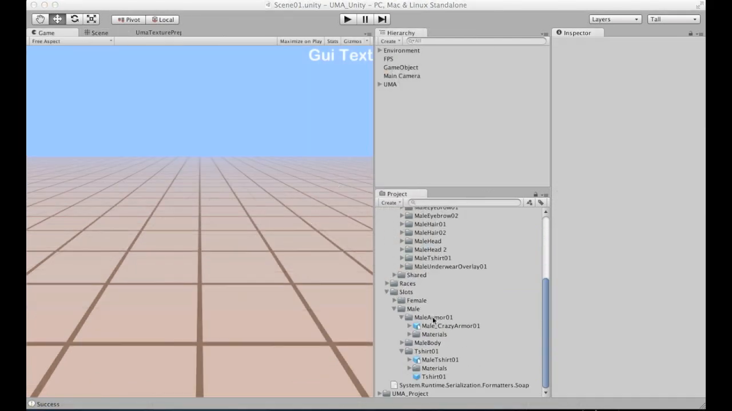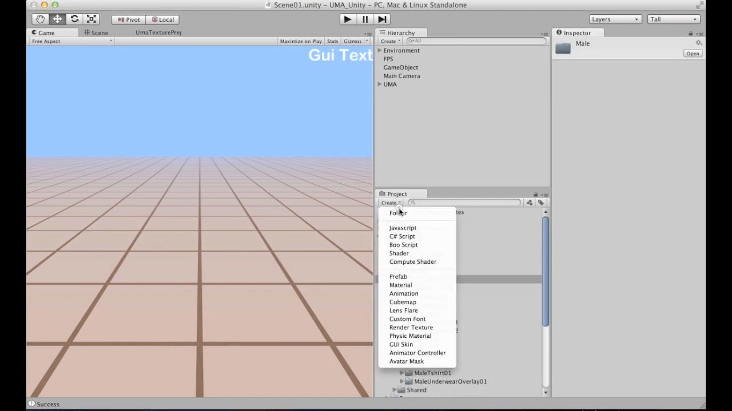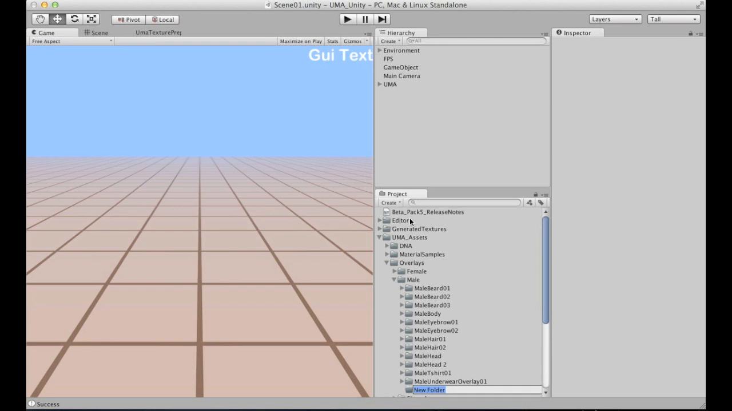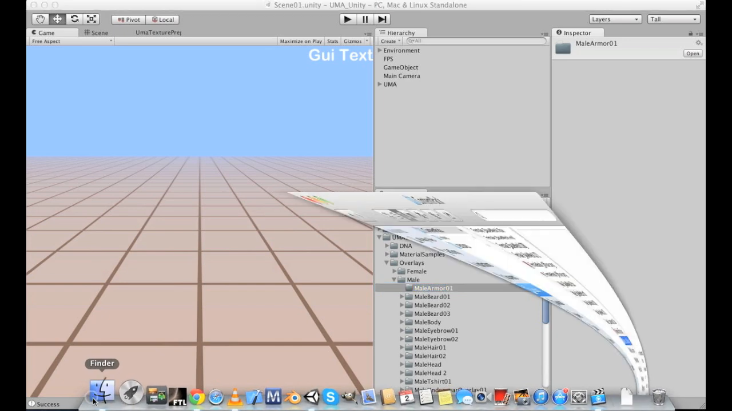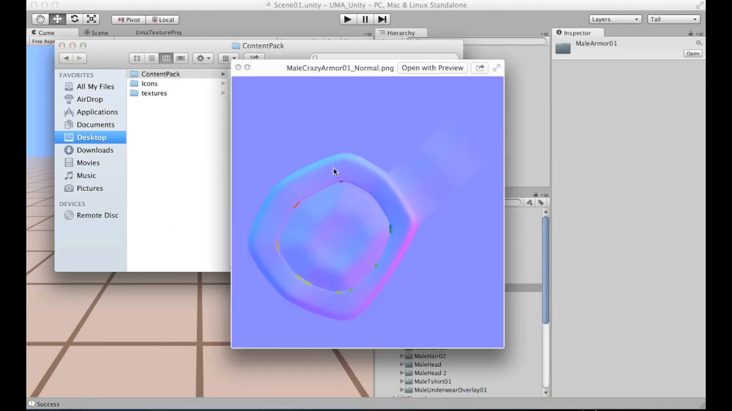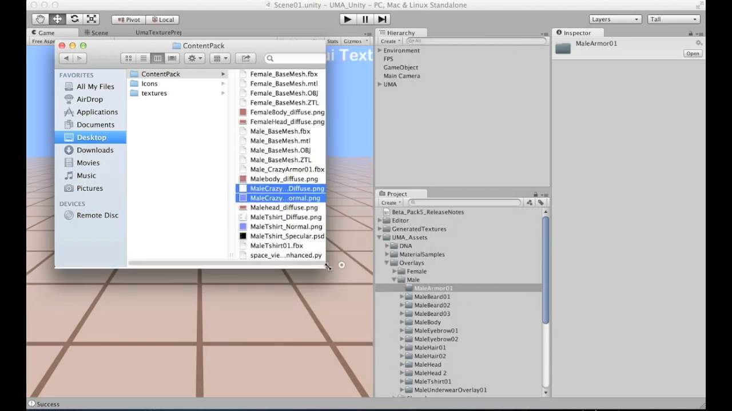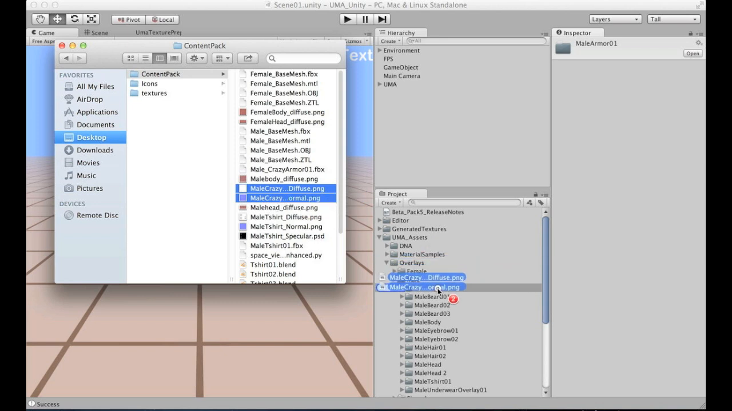Now I'm going to work on the overlay. So here in the mail, I'm going to create a new folder for the mail armor. Number one, and I'm going to drag the texture. In this case, I've included a simple normal map. You can see it has some error here on the calculation, but this is really just a fast normal map for testing purpose, and I'm going to drag those here.